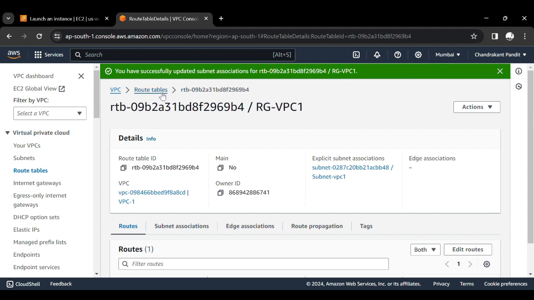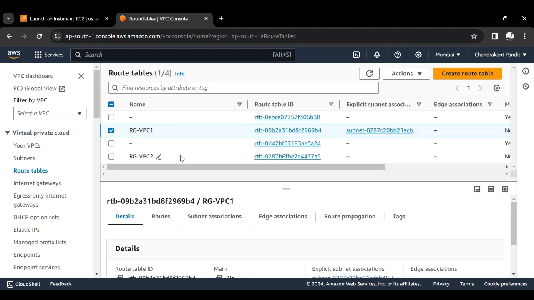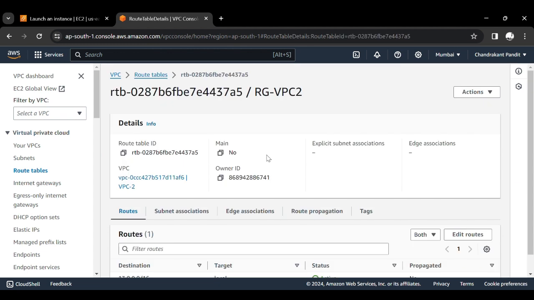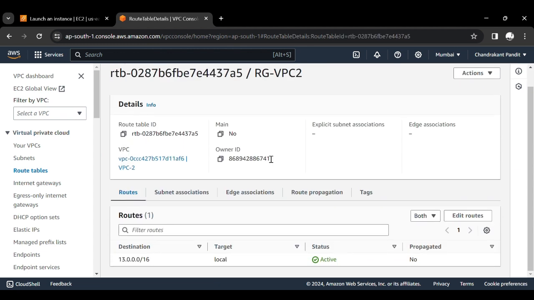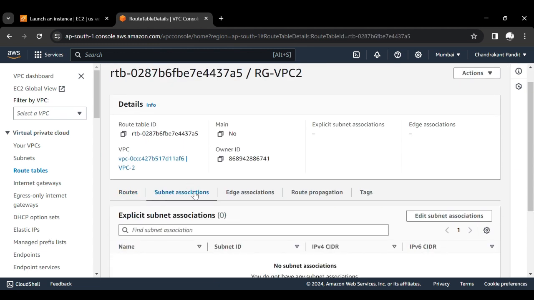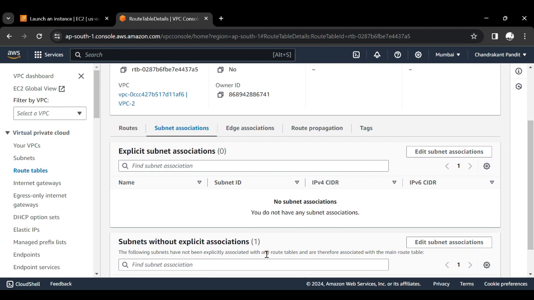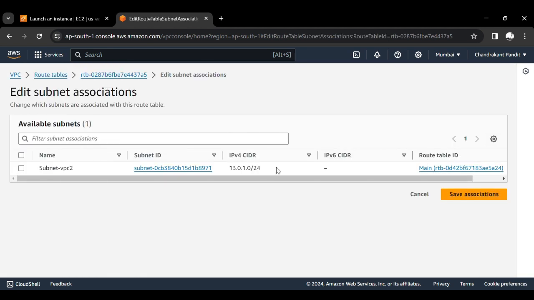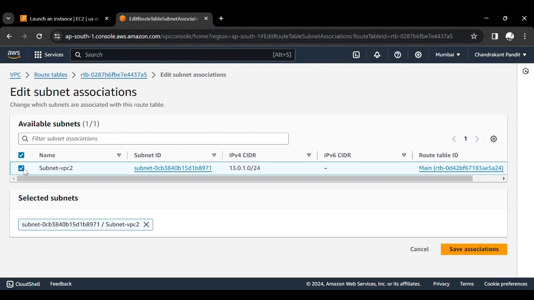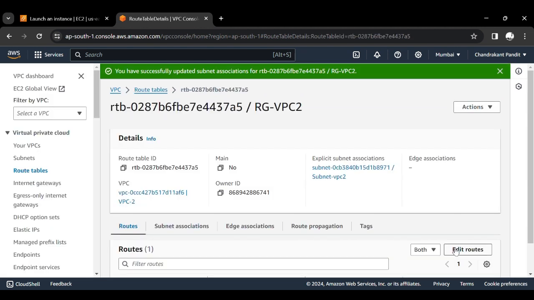Now click on route tables. Click on the second route table. Similarly, follow the previous steps. Associate subnets, edit subnets. Click on this subnet, VPC2, and associate it with route table 2. Okay, our network part is nearly completed.